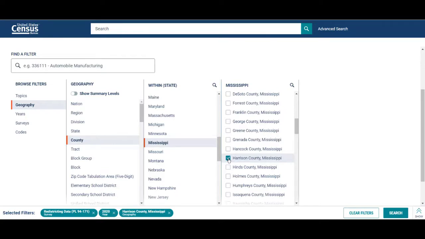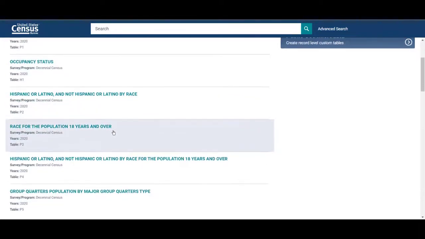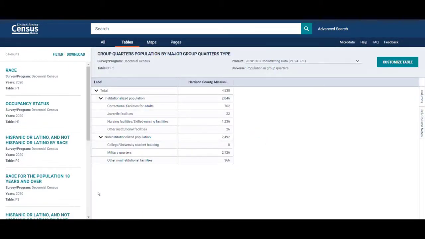Once you've selected Survey, Year, and Geography that you want to view, click on the Search button, the bottom right-hand corner, and select a table. There are 6 tables to choose from, but for the example, I'm going to choose our new table for 2020 redistricting, Group Quarters Population by Major Group Quarters. This table gives us the count of people living in group quarters such as nursing homes, military barracks, correctional facilities, and student housing on colleges and universities.